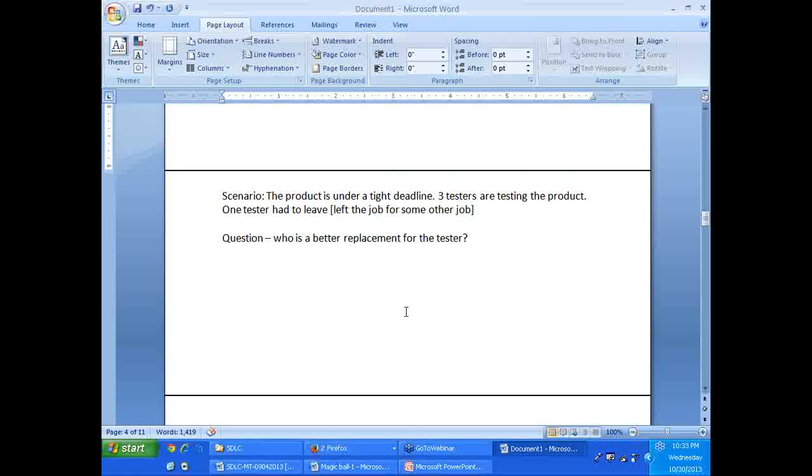The product is under a tight deadline. So today, November 10th, the product needs to be released. Three testers are testing the product. One person had to leave. He or she made $1 million in a lottery, just quit on the same day and left. We have very little time. So who is a better replacement for the tester, given this scenario? Navneet, go ahead, please.